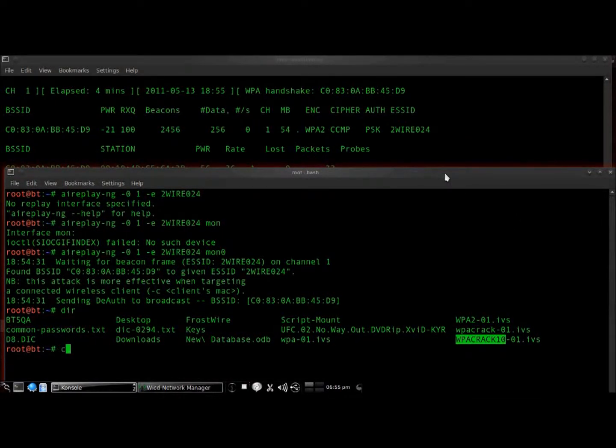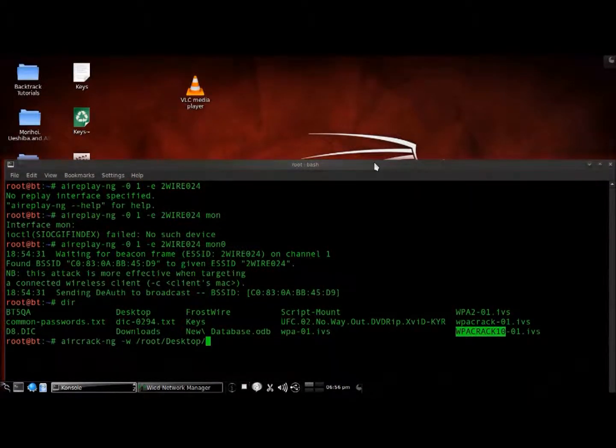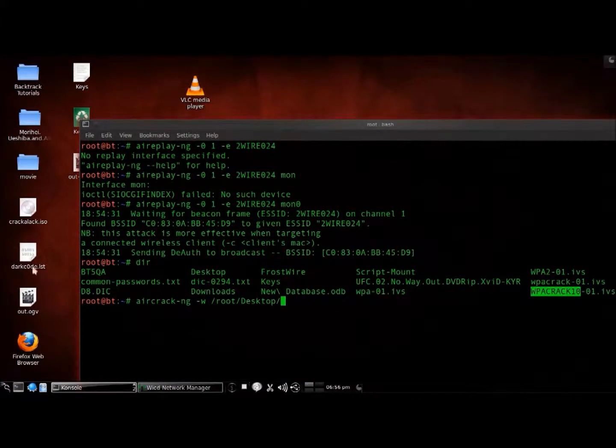All right, so here we go. I'm going to go ahead and do an aircrack. With WPA, we're concerned with the handshake data. Right now, we don't have to wait for 10,000 minimum. We don't have to worry about that. So, aircrack-ng -w. This is the word list, okay? And the location of our word list, which is on the desktop, is root/Desktop, and then our word list name, which is darkcode.lst, dark code with a zero, .lst.